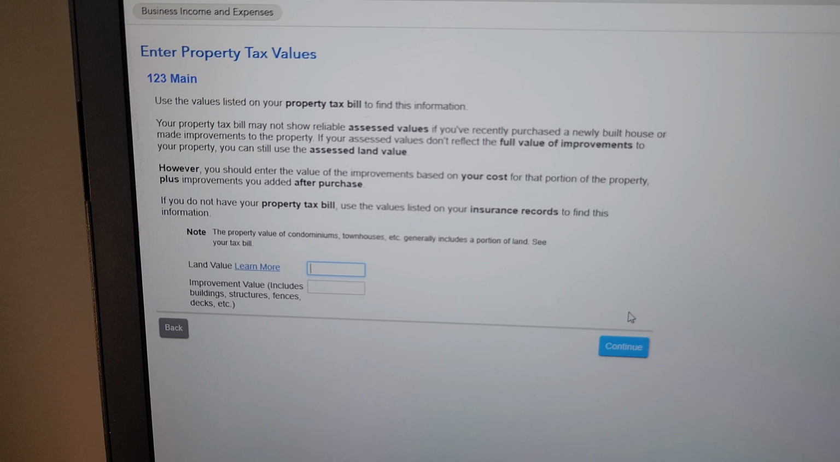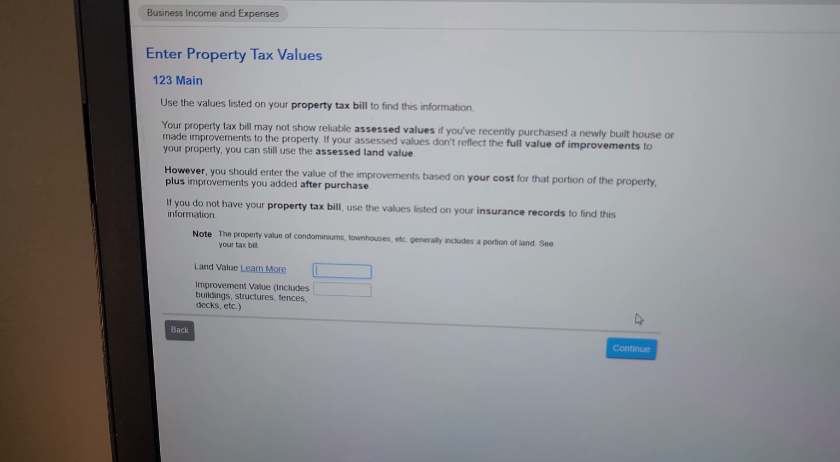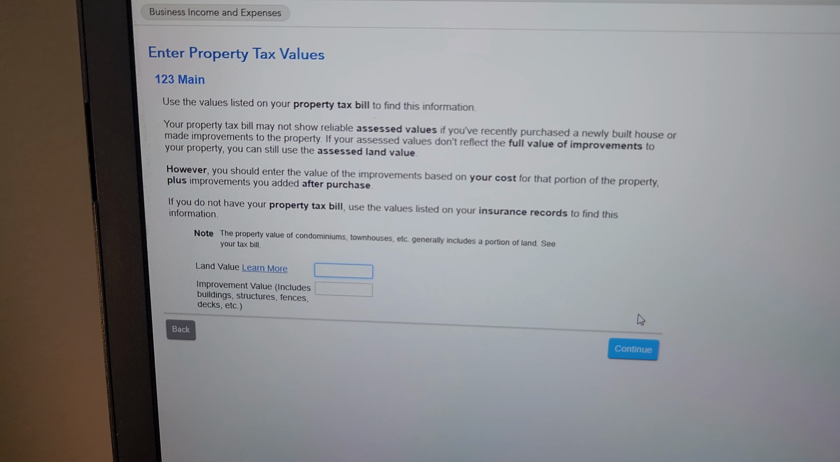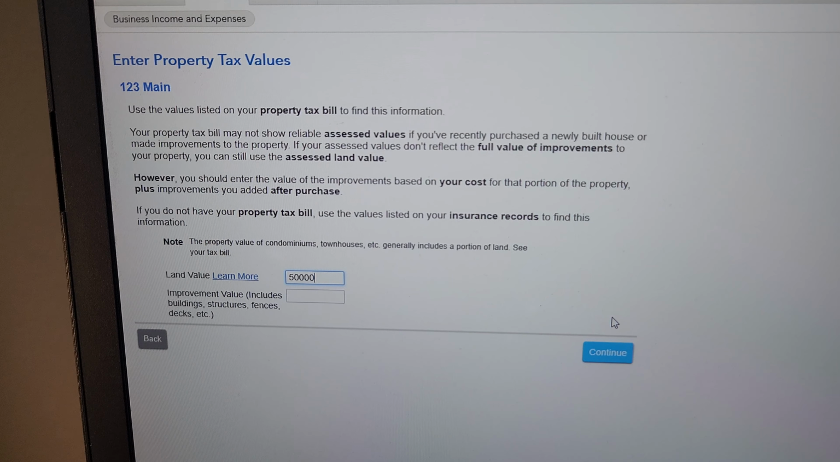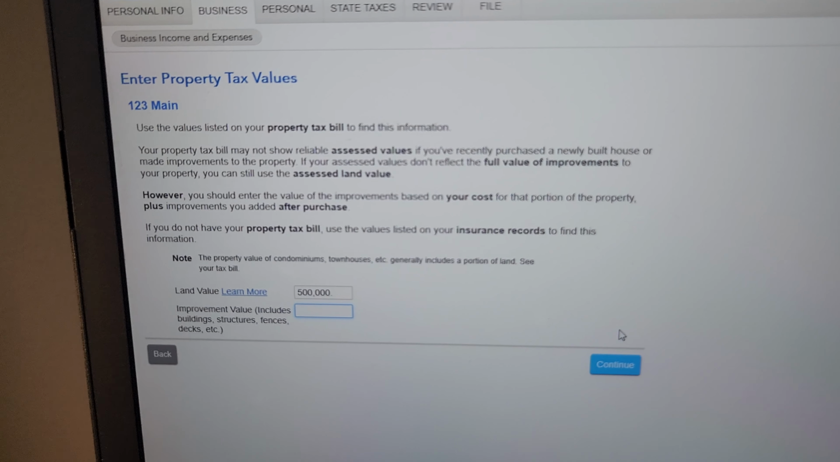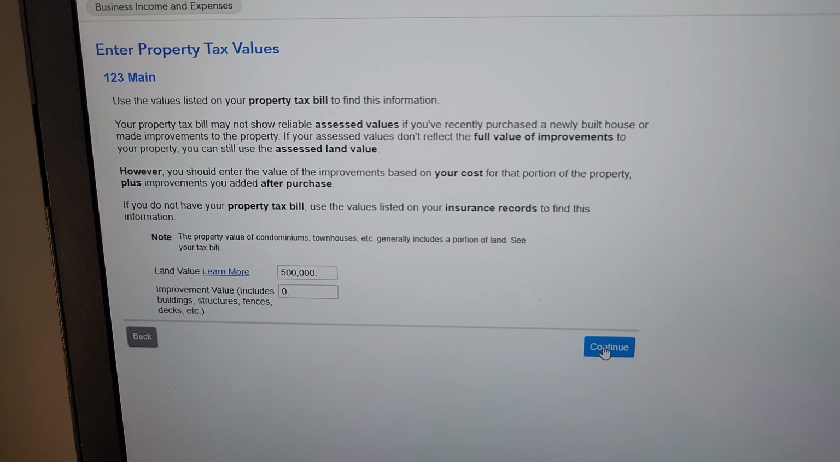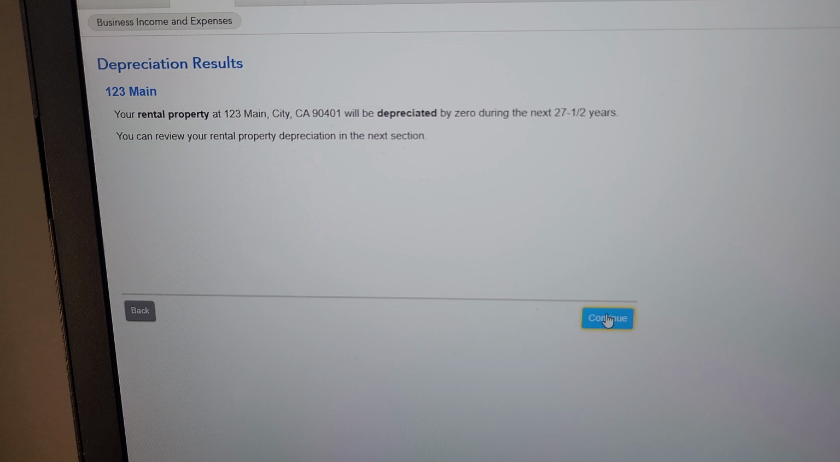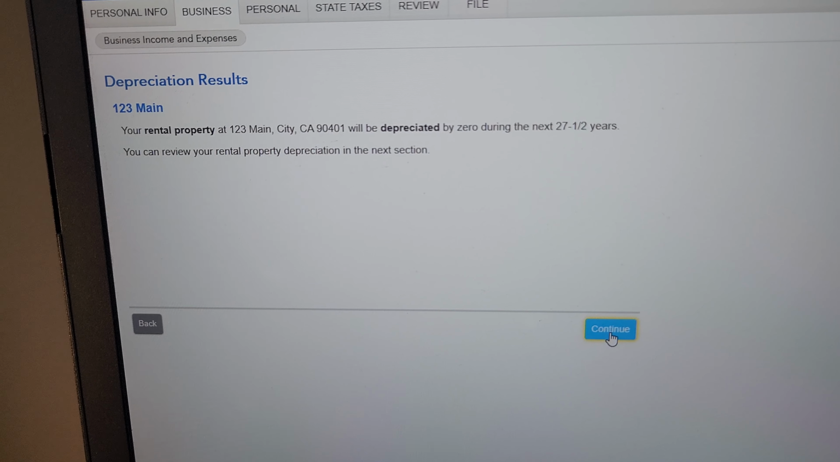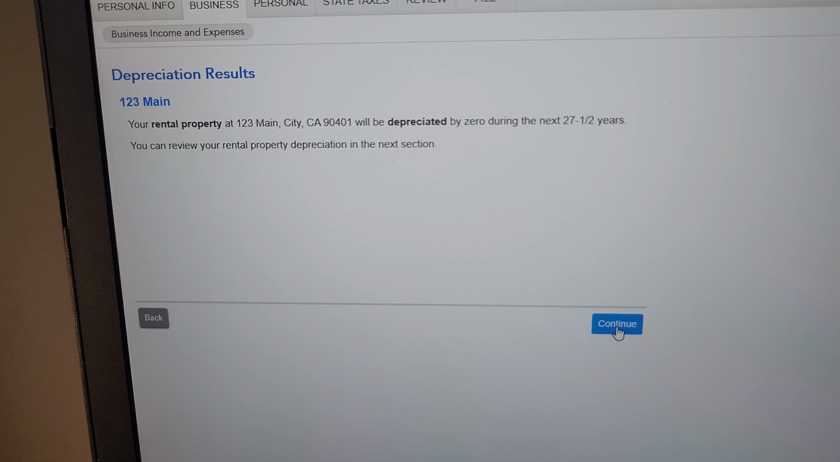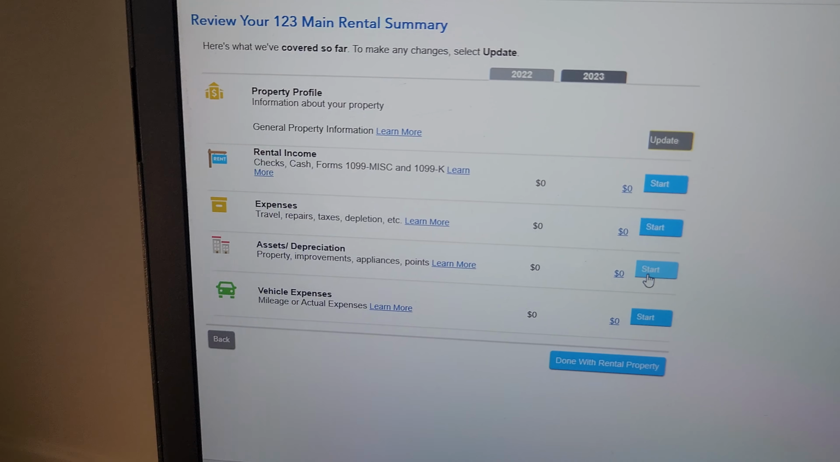Okay. So here, the land value. So this is on your property tax bill, right? So let's just say I put $1 million. Let's say the land is $500,000. And I'll just put 0 here. What went wrong here?